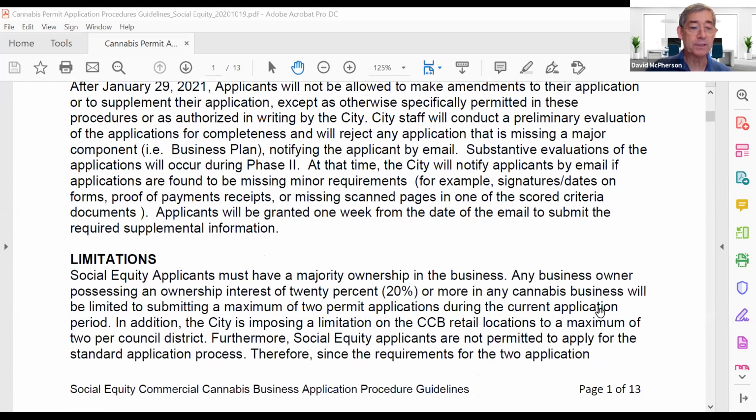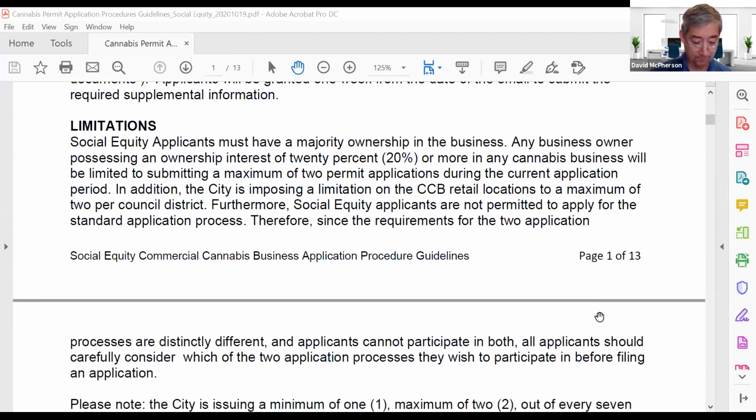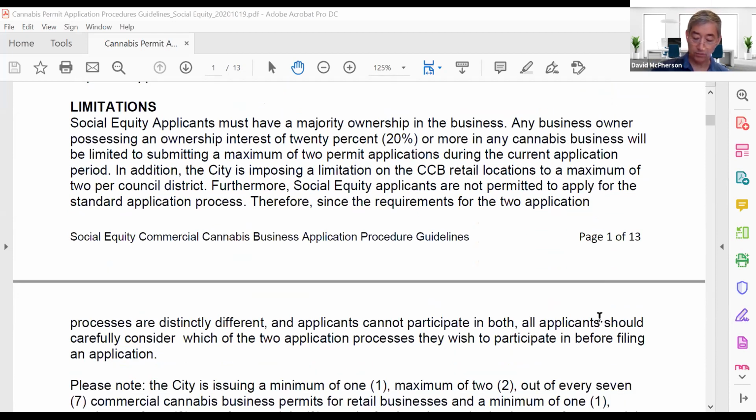The next component I wish to share with you is the limitations. The limitations have two parts. One is that any business owner possessing an ownership interest is limited to 2 permits that they can submit for. The second part is that if you're applying for the social equity application, you cannot also be a listed owner on one of the standard applications, and vice versa.